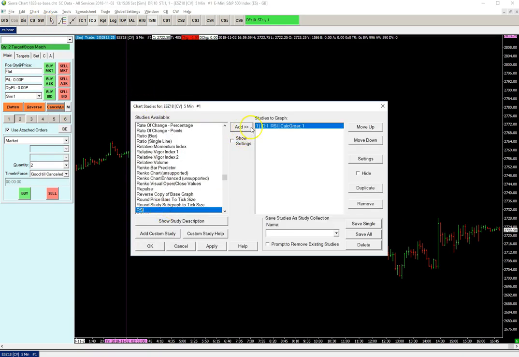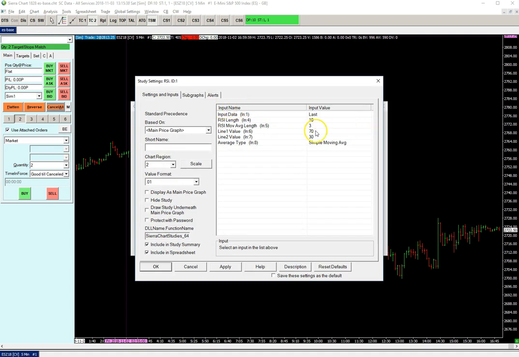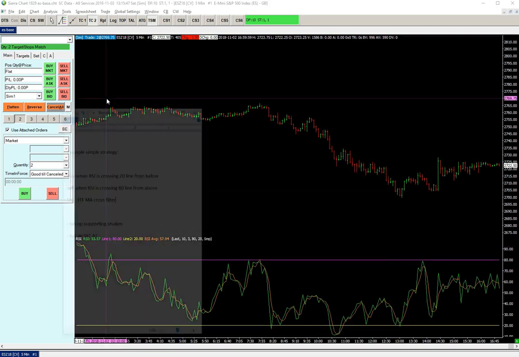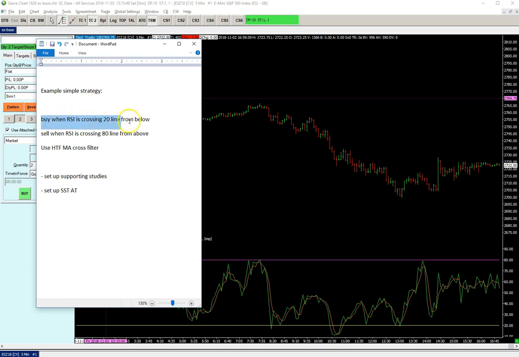We'll load the RSI. We'll change the settings as we want them. That's it. And we want to buy when the RSI crosses the 20 line from below.